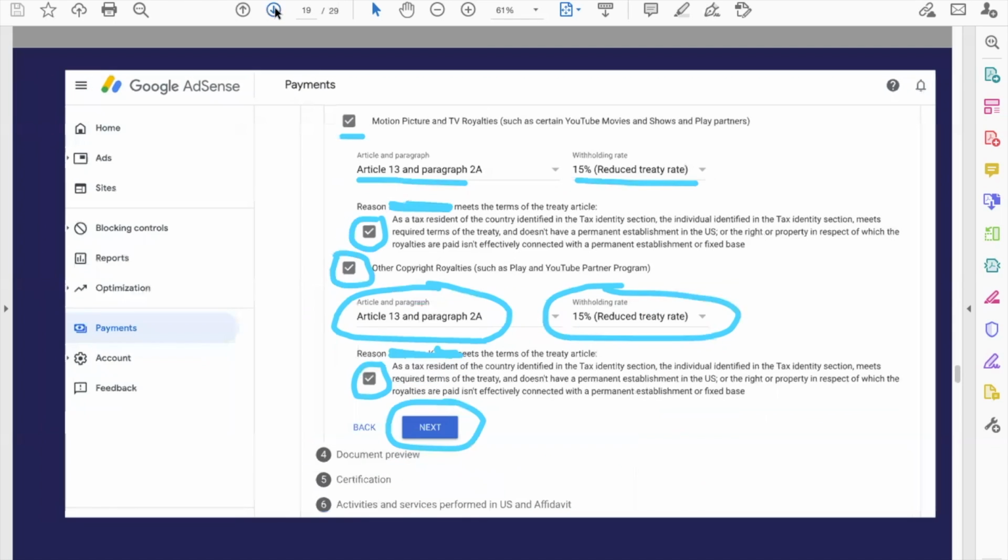Okay, next. And the other one is other copyright royalties. This one, other copyright royalties. Again, we'll just choose Article 13 and Paragraph 2A with 15% reduced treaty rate.